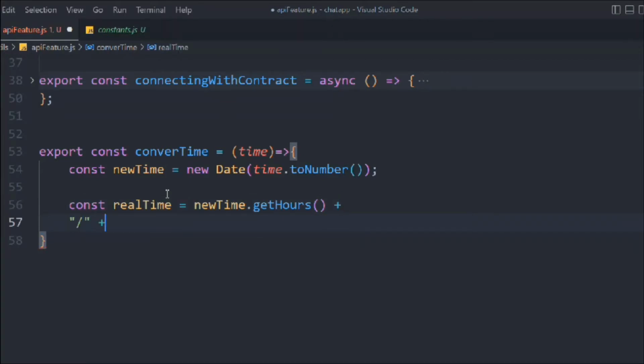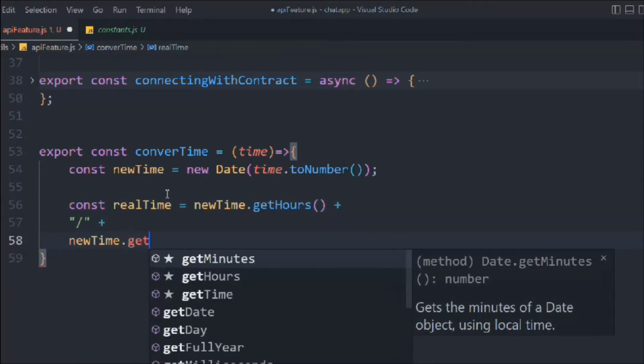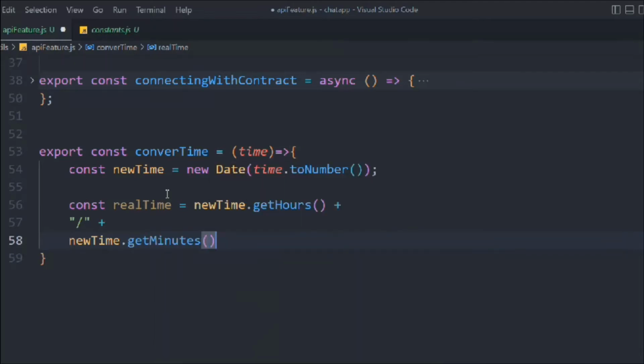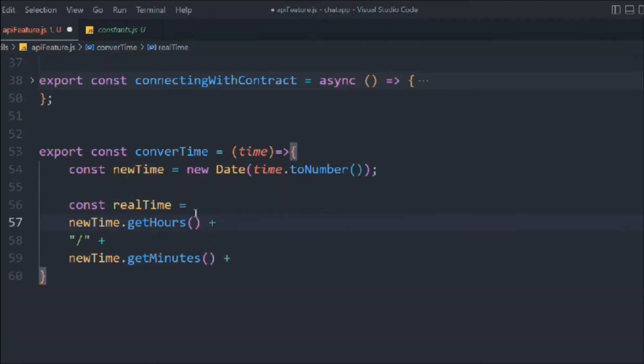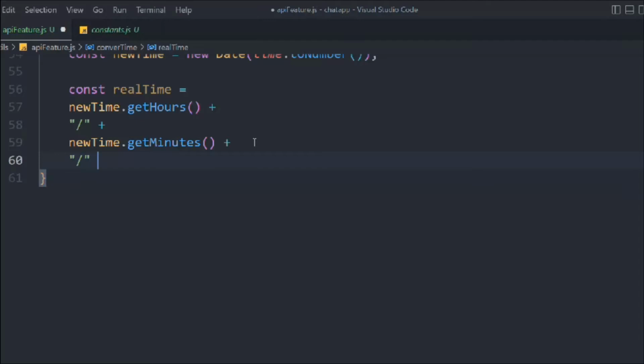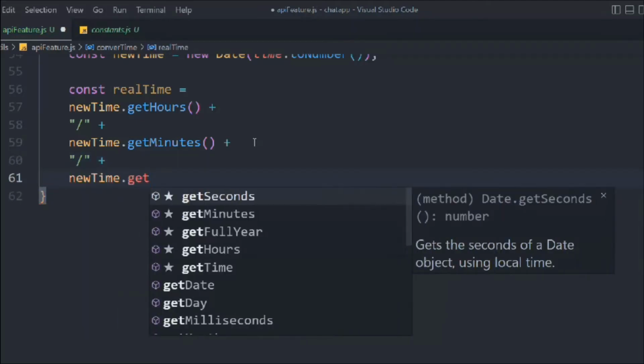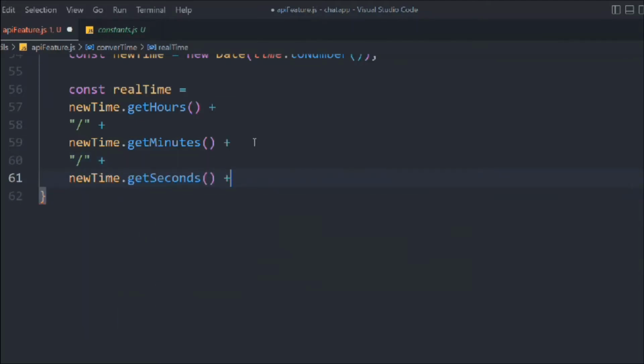Okay, plus then we're going to use this new time, we're going to call this getMinutes function, plus, and bring it down, and let's say this plus, and this time we have to get the seconds. Okay, simple JavaScript.